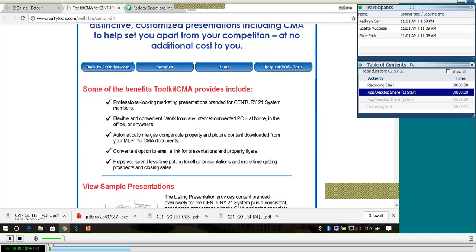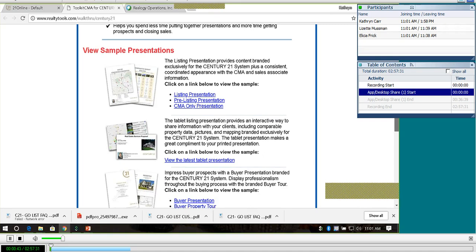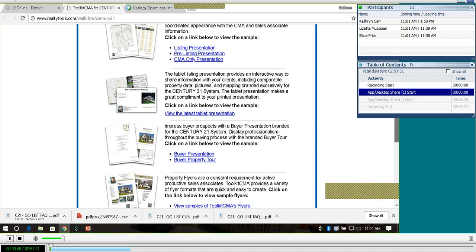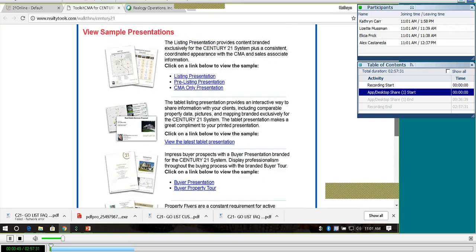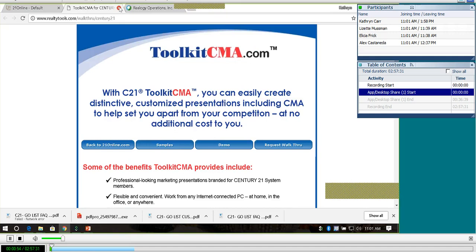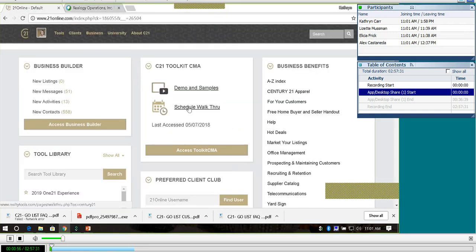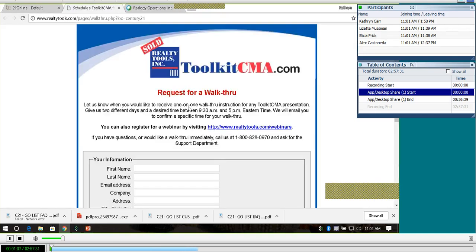You're going to find some downloadables. You can see listing presentations, pre-listing presentations, CMA only, the tablet version, the buyer-seller version. All this information is here for you, so you can go ahead and click on it and move forward easily. Also, one of the things that I like is schedule a walkthrough. Everybody, in my opinion, learns at different rates and different levels and has different levels of comfort when it comes to technology. Scheduling a walkthrough is absolutely one of the best things that we set up with CMA Toolkit.